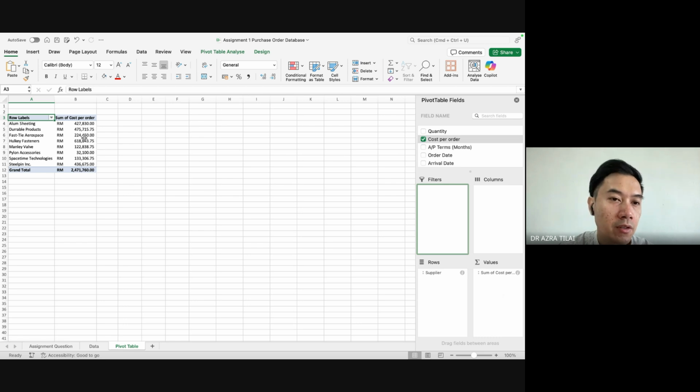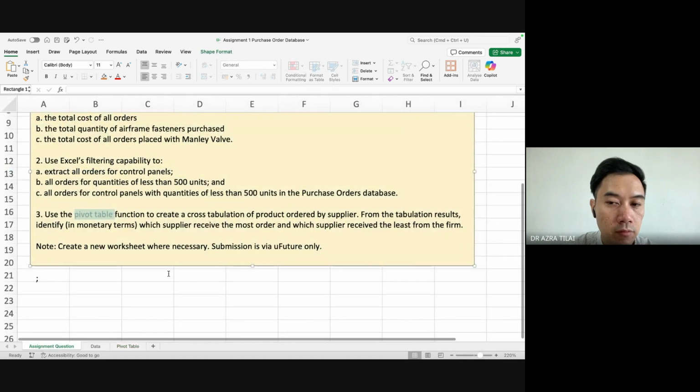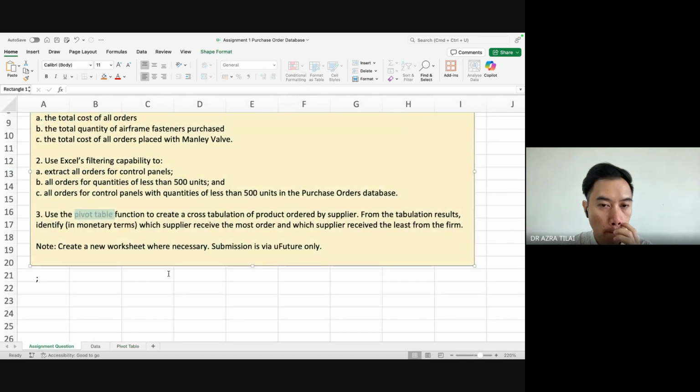So once we put it in values, you can see that it's already being summed up, whereby the alum sheeting has been totaled up. All of the alum sheeting have been totaled up. Okay, so you have this cost per order, and of course they want you to identify which supplier received the most order and which supplier received the least order.